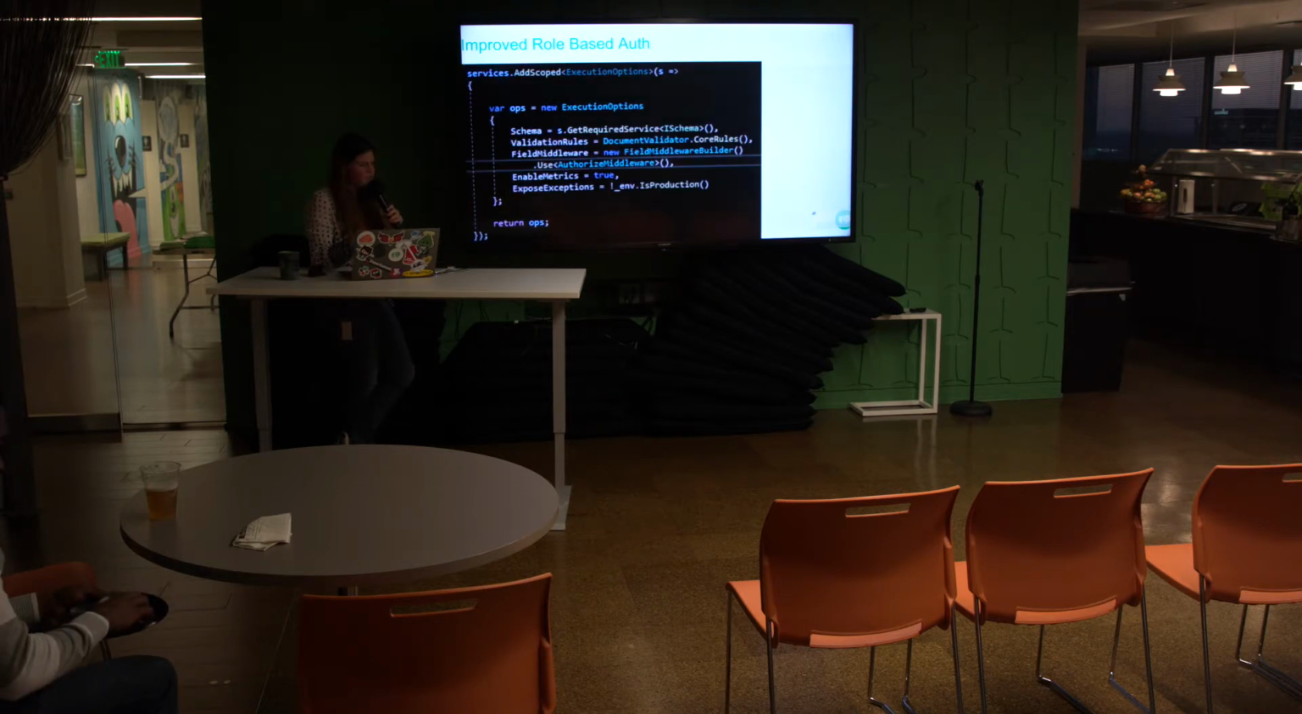And this is another thing that we haven't talked about, but there are also execution options where you can tell GraphQL small things like enable metrics and expose exceptions and things. And one of them is where you would register your validation rules and your custom field middleware. So here we're not adding a rule, we're just saying use the core rules. But we're registering our middleware, so we're just saying use authorize middleware there.